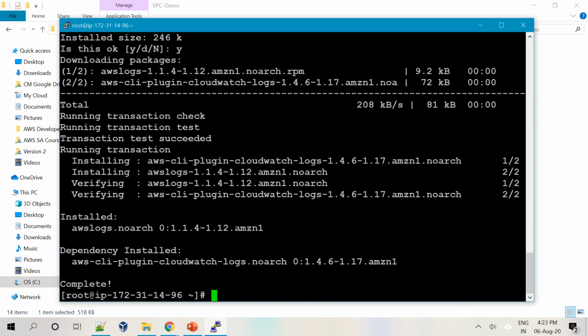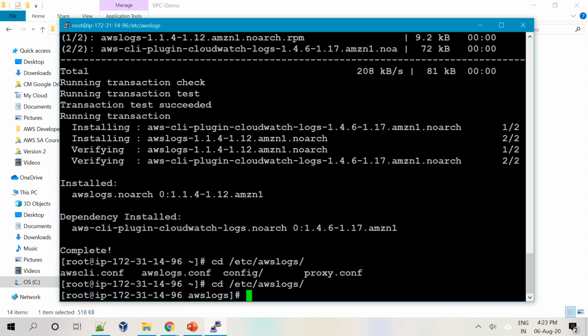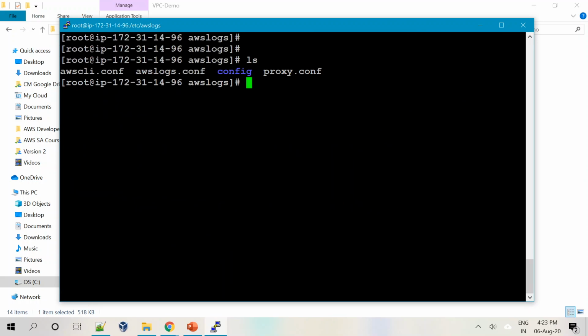Now the first thing that I should do is check the configuration of the log files. So I'll say cd /etc/awslogs, and if you look, there are files here. One is the awscli.conf file and one is the awslogs.conf file. So let me cd and I'll clear the screen and say ls. This is the first conf file, so let me open that.